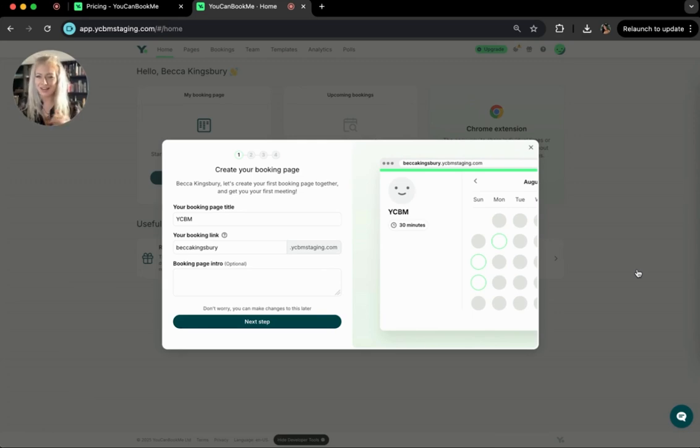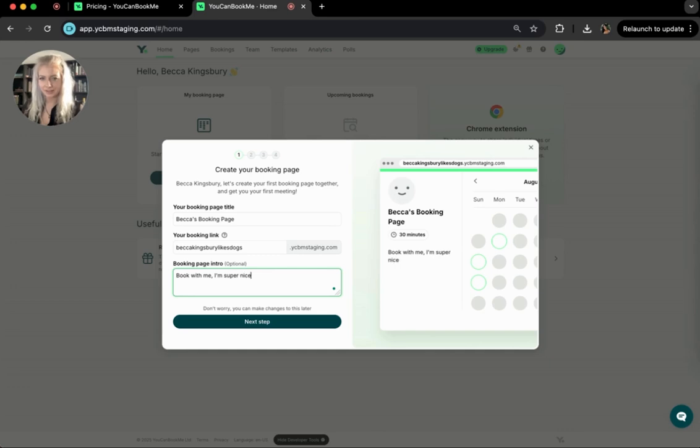When you log on and click Create Booking Page, this is what's going to pop up. We're going to entitle our booking page. Maybe I'm going to call it Becca's booking page. Your booking link, call it whatever you want. I'm going to call it Becca Kingsbury Likes Dogs. I don't know. We're going with it. Booking page intro, optional. Book with me. I'm super nice. Cool. Next step.